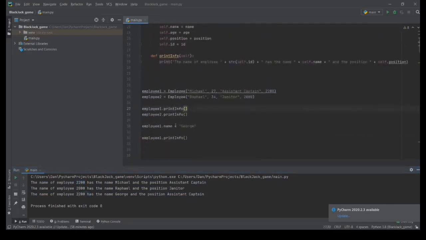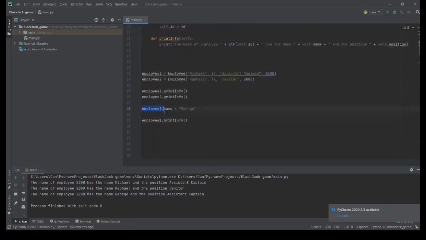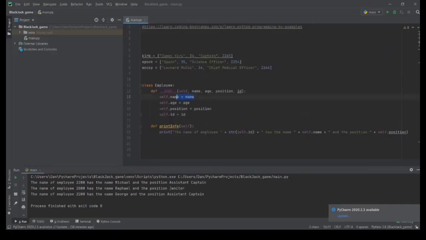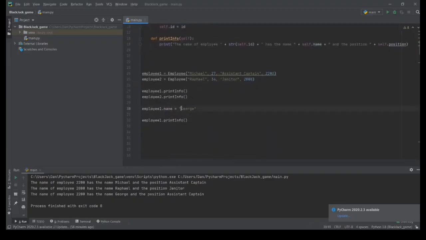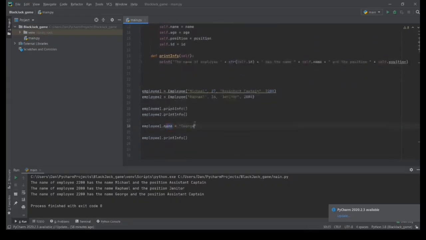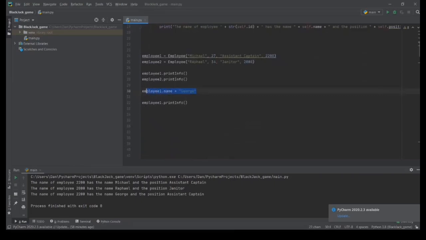So when I do employee1.name, that's going to go back to the class format, and it's going to say, okay, change the value of the name variable to George from Michael. And you do employee1.name because you're referring to the employee stored in employee1, and then you're referring to the name, which is the attribute of the class. So this shows how classes are mutable because you can go back later and change different attributes of your class objects. It's very easy to do.